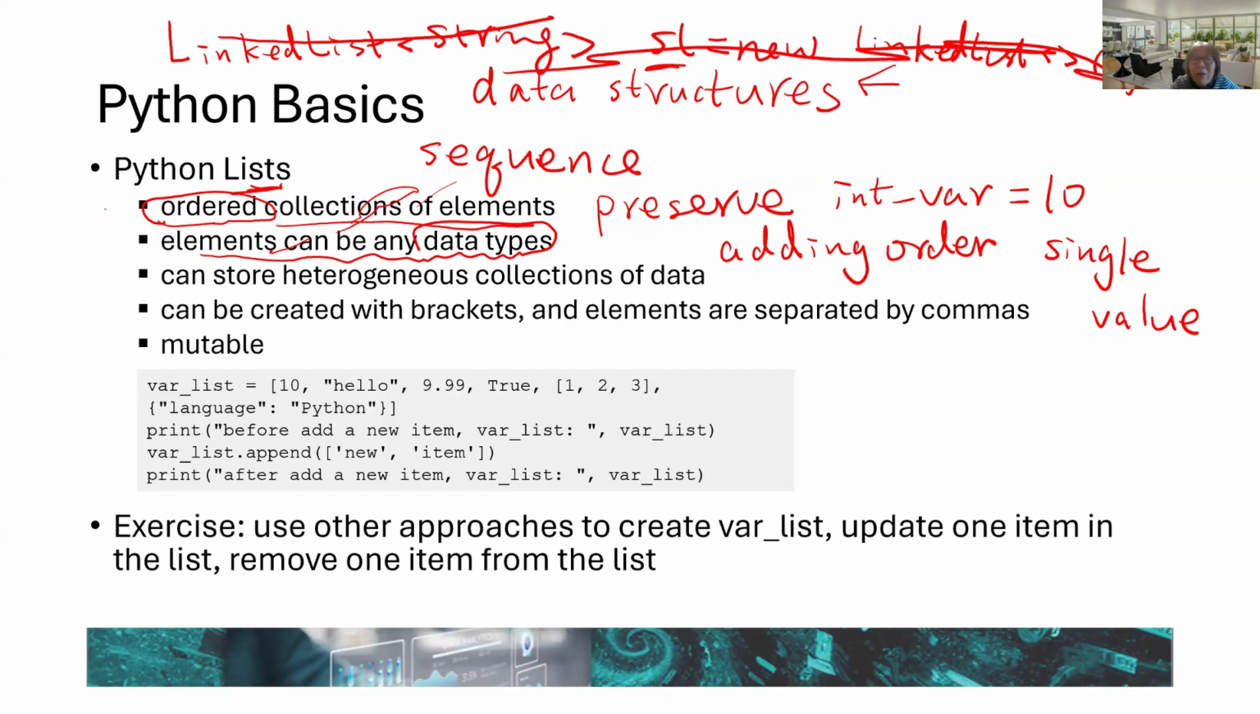But that's not true for Python. Python's list can store a heterogeneous collection of data. Like over here it shows. Here we have a list. This is still a variable, but this variable stores a list. If you take a look at the items, the elements, each of them we call an element. The type of the first one is an integer, the second one is a string, the third one is a float, and the next one is a Boolean.